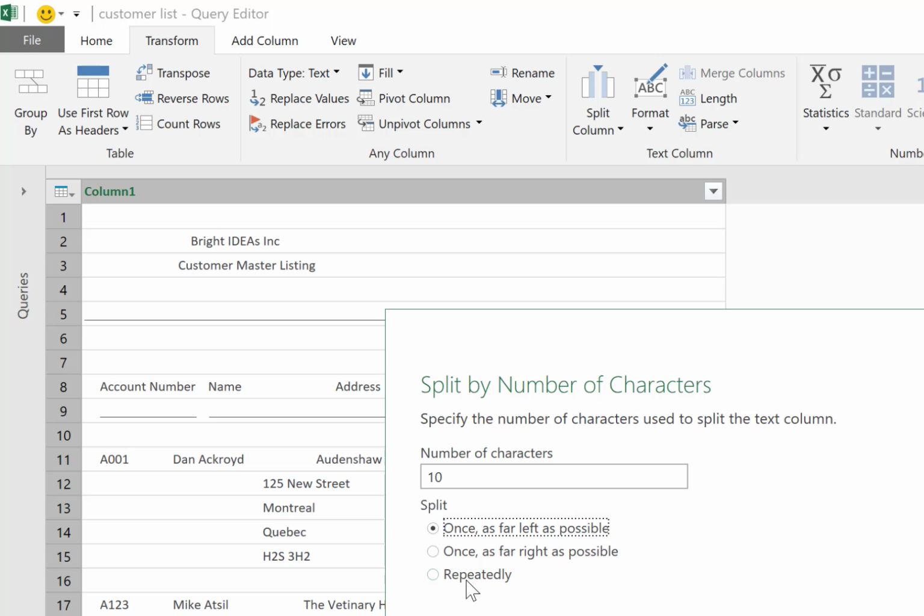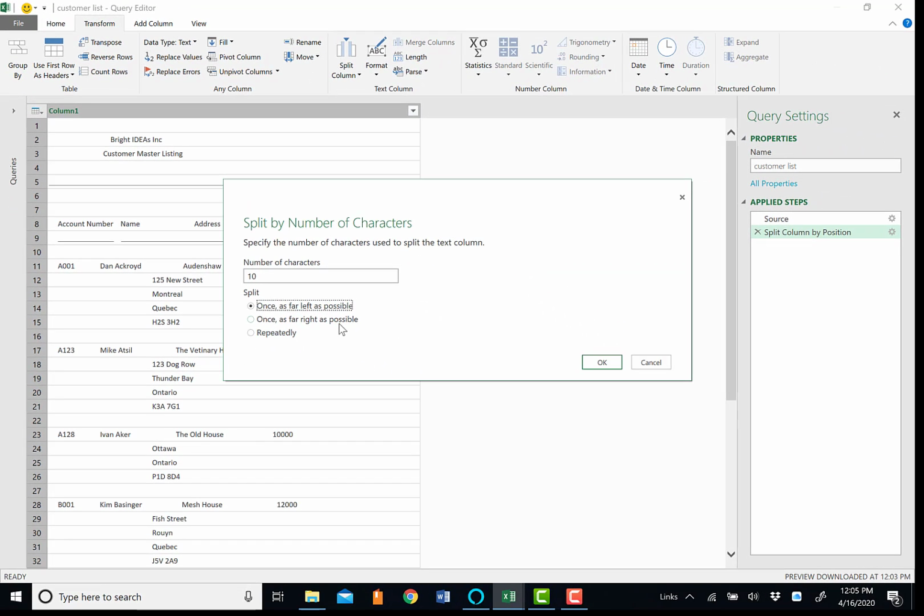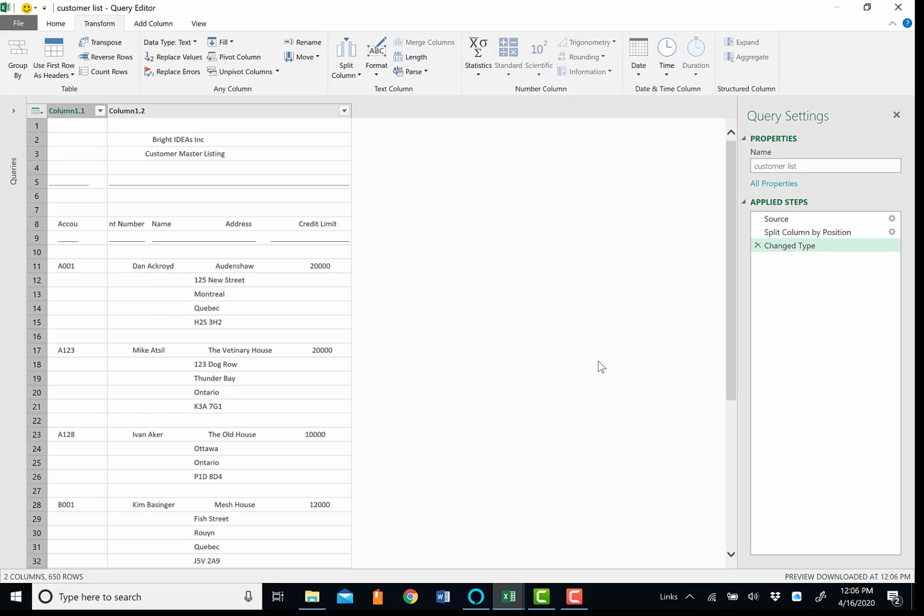If we repeat it, it's going to split it every 10 spaces and make a separate row. We're not interested in that. We actually will have an example in a minute in terms of splitting right as far as possible. But at this point all we want to do is get the account number set up. So we hit, again, 10 spaces once as far left as possible and see what happens.